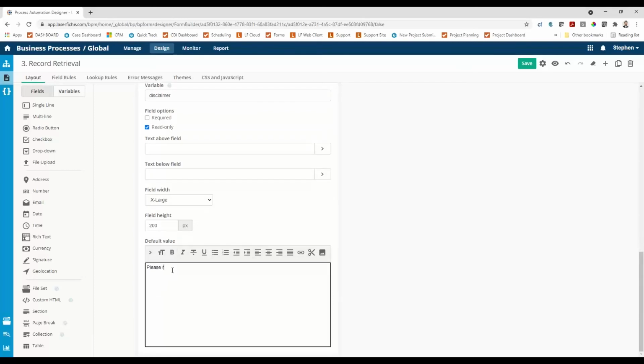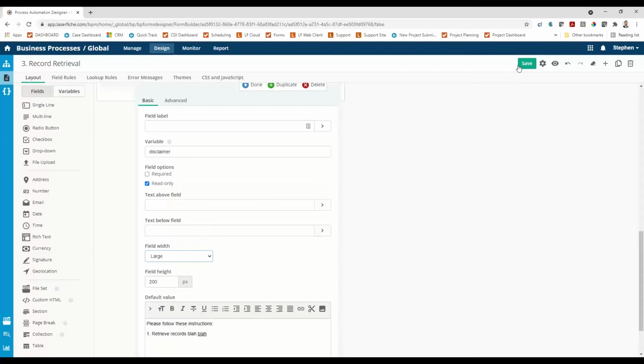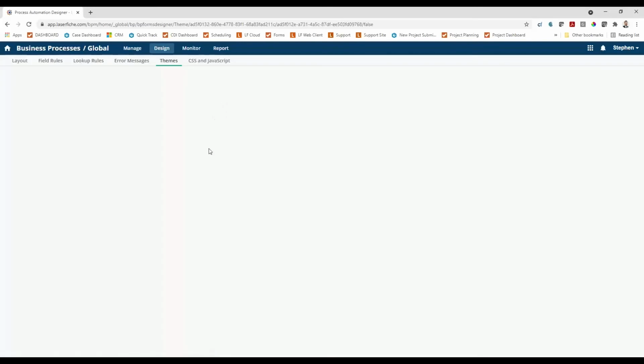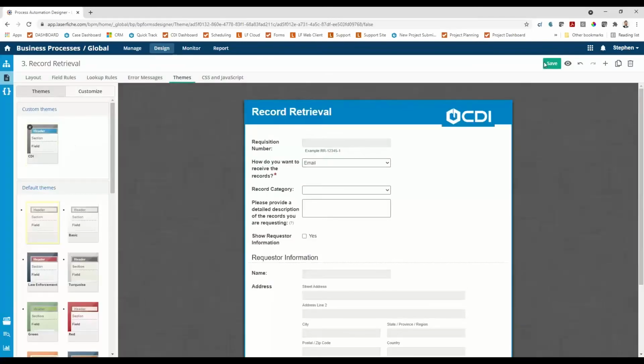We could be like, please follow these instructions. Retrieve records, blah, blah. What's nice about this is you can do everything like underline, you can bold, you can format it, indent, you can embed links, photos, pictures, things like that. So it's kind of nice. So we'll do that. We'll change our theme. And we will save. So now we basically have our 3 steps.